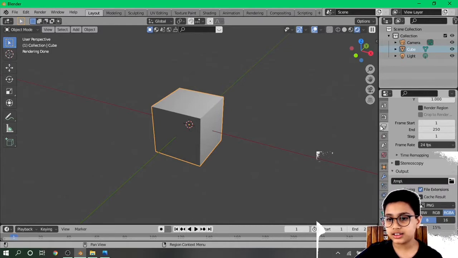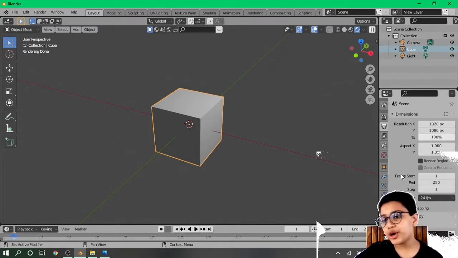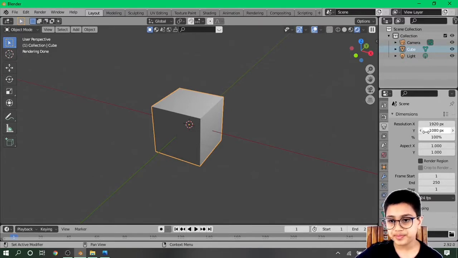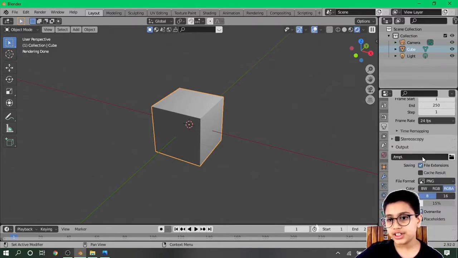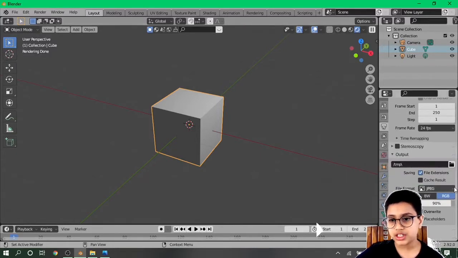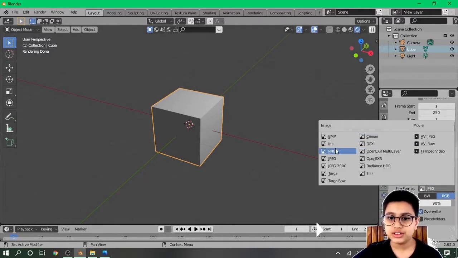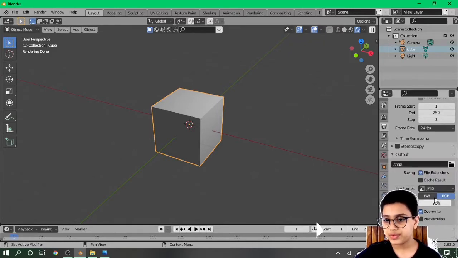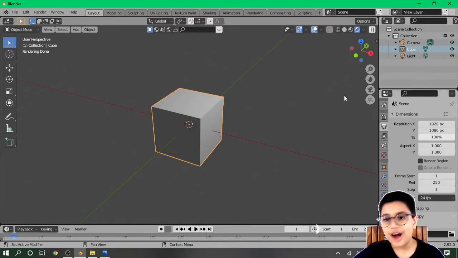Then there is the output properties. Here you can change the resolution. Then here you can change the output. You can change it to JPG and video. So that's for the output.